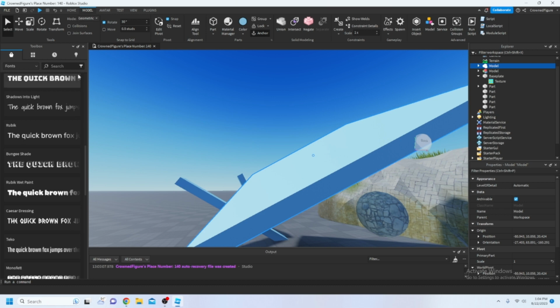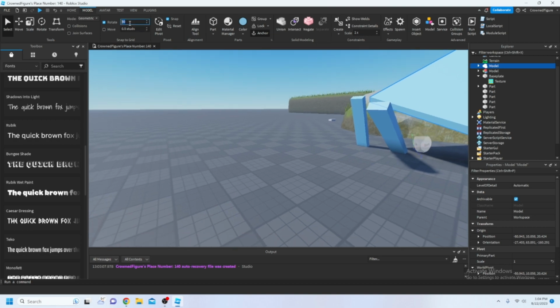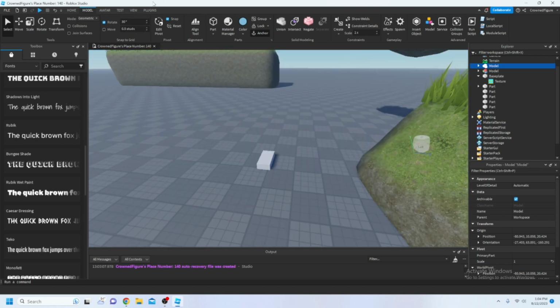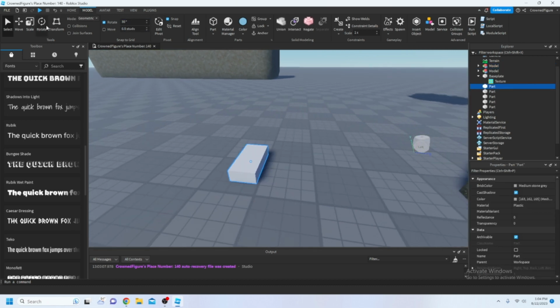Now, I've already showed you guys this. Right here we have rotate and move. This is basically the increments of how much you want it to move. This is by degrees and this is by studs. So right here we have 30 degrees. If we uncheck it, then we can freely move it around. And if we rotate it, it'll rotate by increments of 30 degrees. Same goes right here. You can move it freely, or it'll move by increments of 0.5 studs.